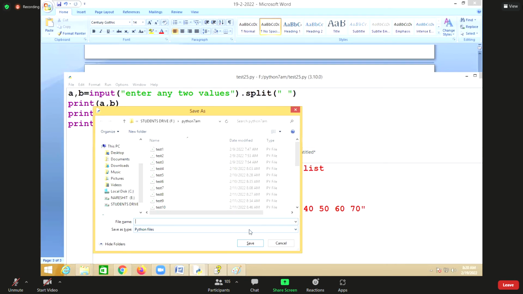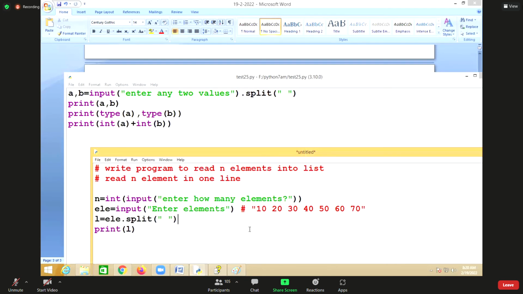See here. When you split it, it will split into this many elements, right? But from this, you have to read only how many elements? N elements. I said the split will return the list. From the list, you have to read how many elements? N elements. Now this is nothing but slicing.